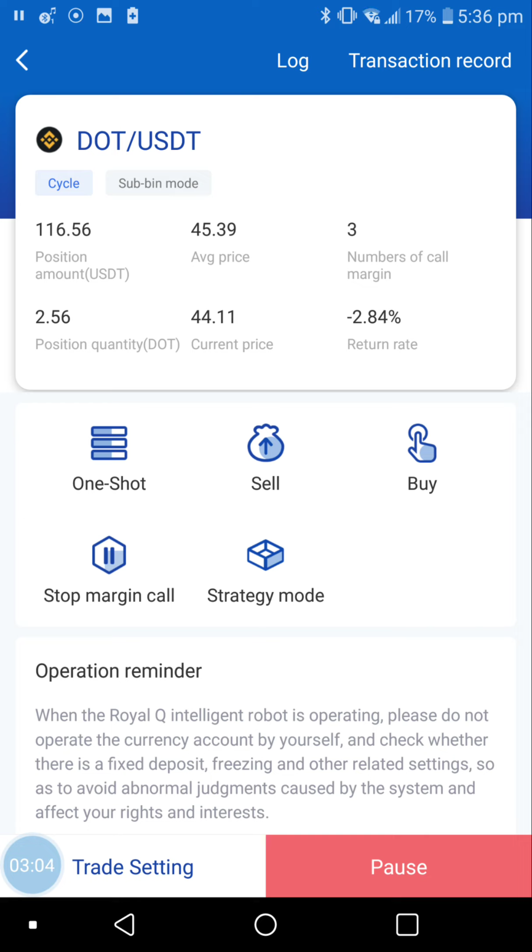You can see position amount 166.5. That's the amount in dollars I have in this coin. You can see the position quantity of DOT I have, 2.56. See the average price I got in the trade, 45.39. You can see the current price. That's why I have minus 2.88 on this call, and you can see the number of margin calls that the bot has bought on my behalf, right?